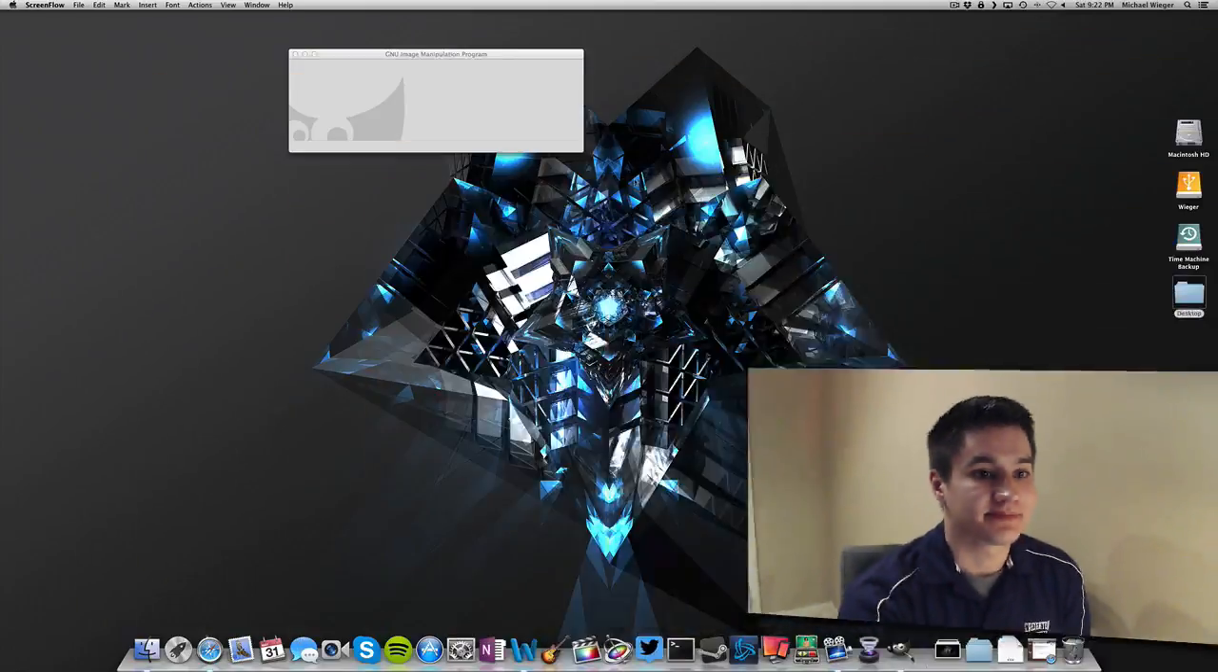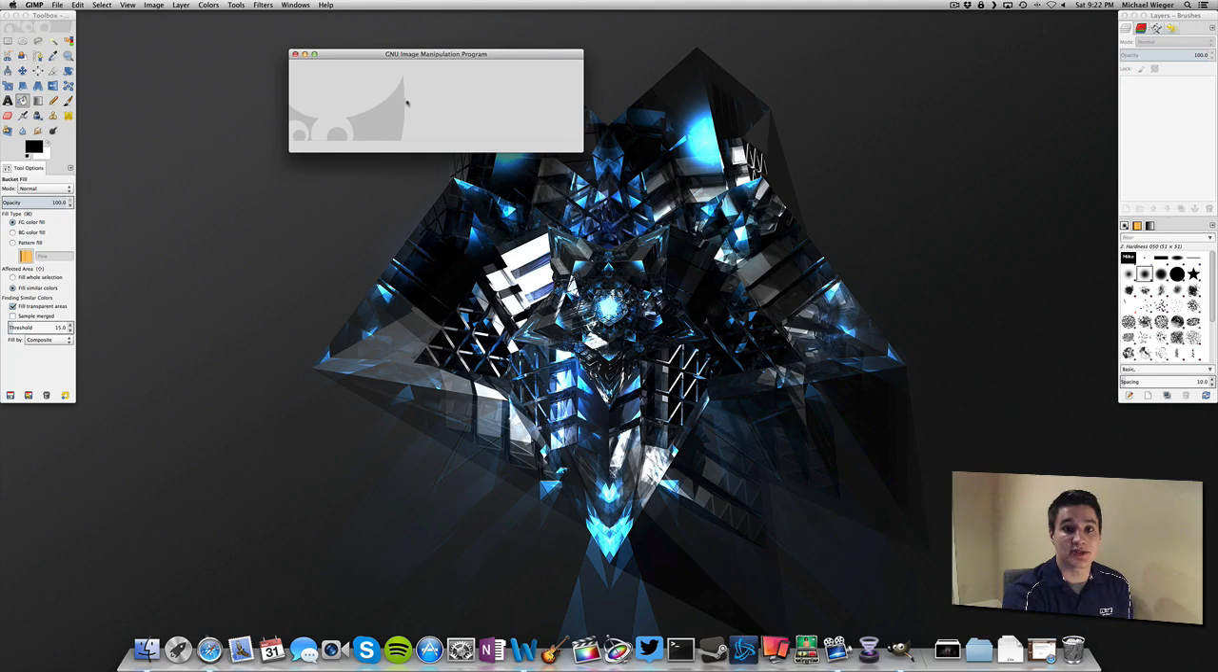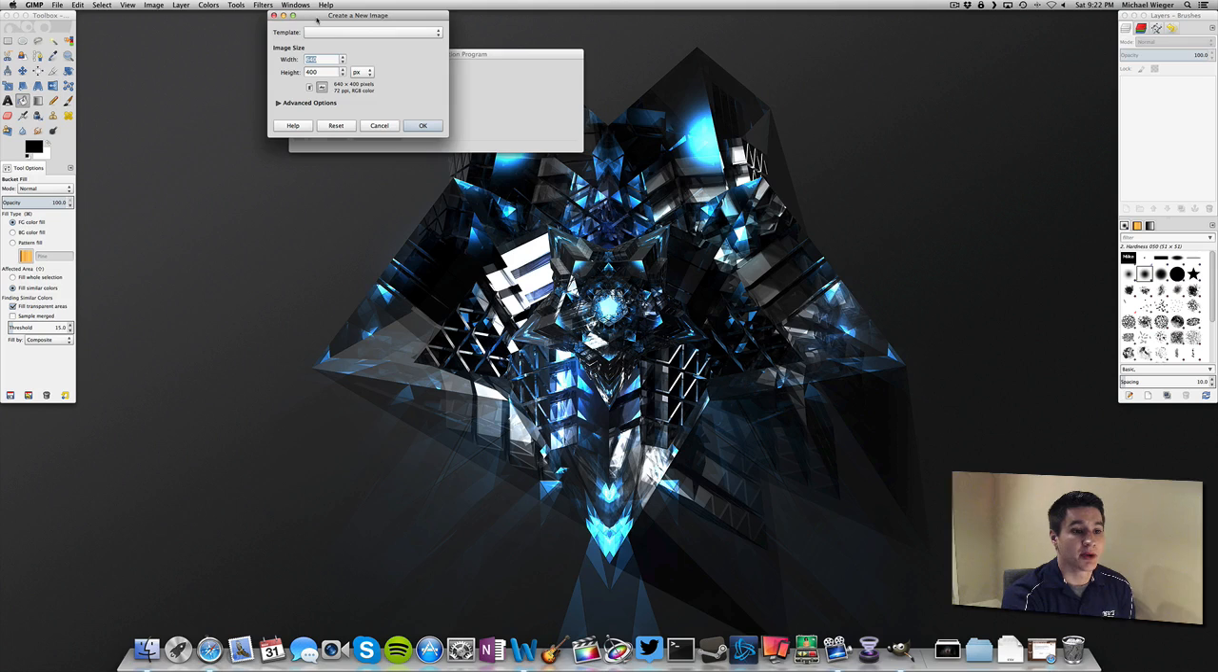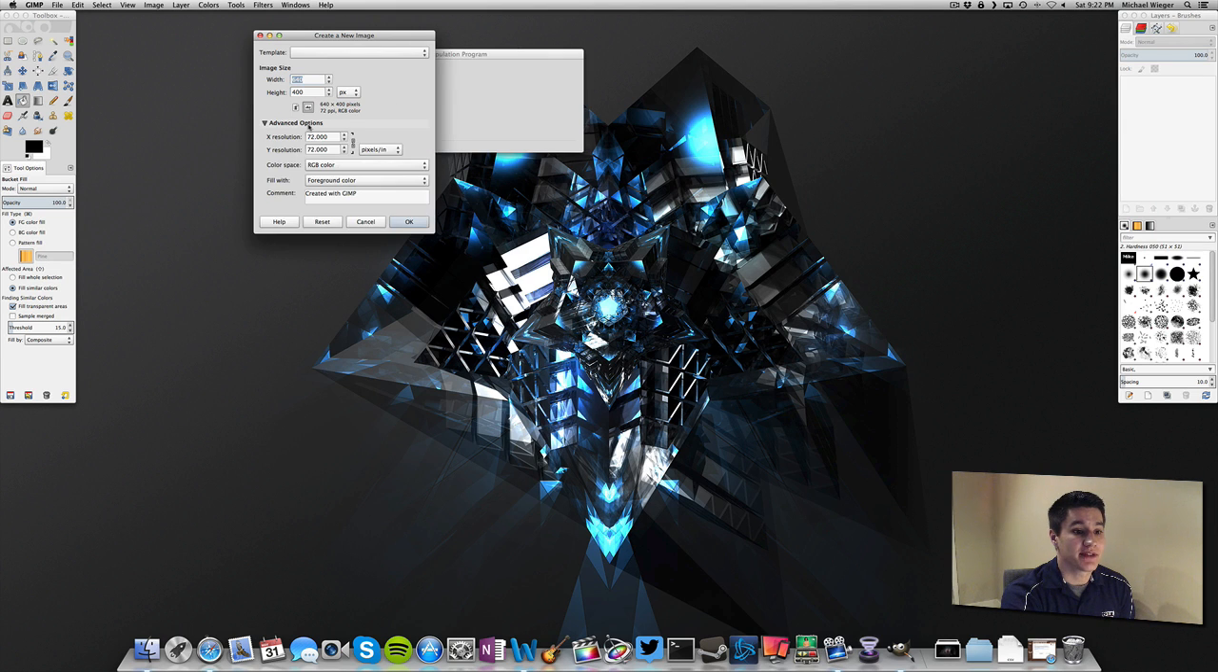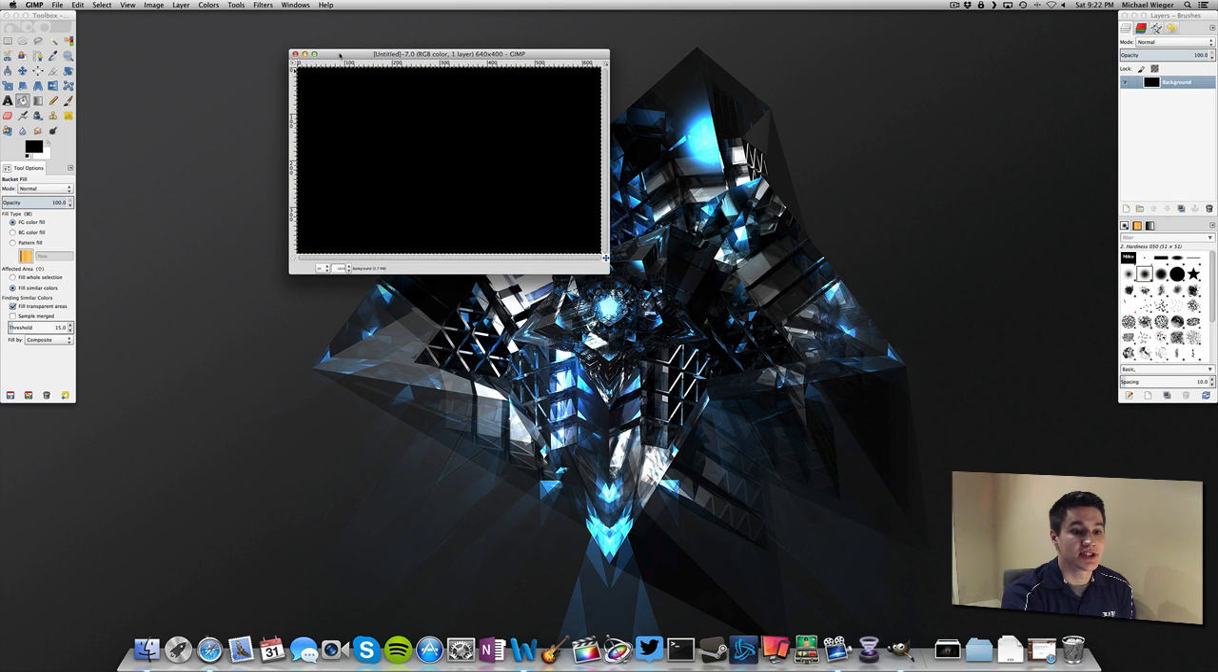So let's get started. The first thing we're going to do, obviously, is open GIMP. Once we have that done, we're going to go to File, New, and create a new project. You can create any width and height that you wish. I'm going to go with the simple 640 by 400. If you go with advanced options, just make sure that foreground color is turned on. And so we're going to click OK. Now we have our canvas that we're going to start with.